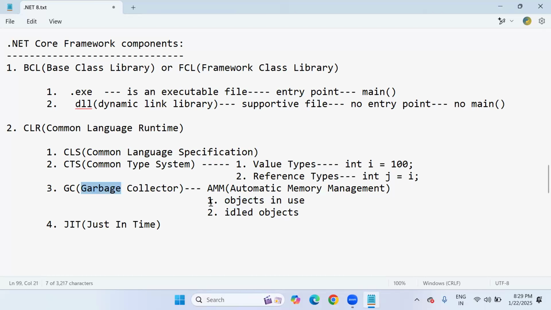So what happens with the garbage collector? Objects in use are kept in the memory. Idled objects are destroyed from the memory. Whenever the idled, unused or garbage objects are destroyed, the cleanup activities are performed automatically. Cleanup activities means memory deallocation. Once the GC does that, memory is freely available for the upcoming code whenever we start writing and running the logic, and it can run without any memory issues.